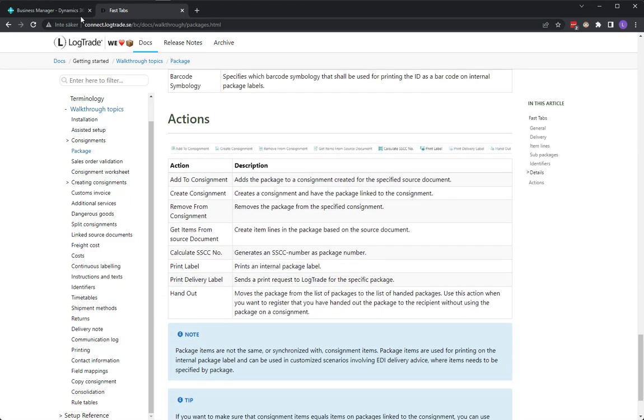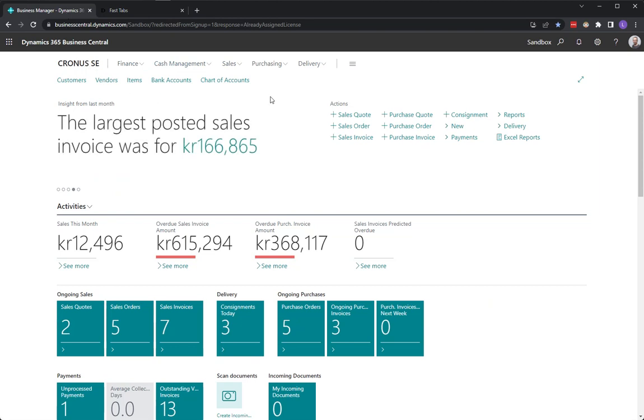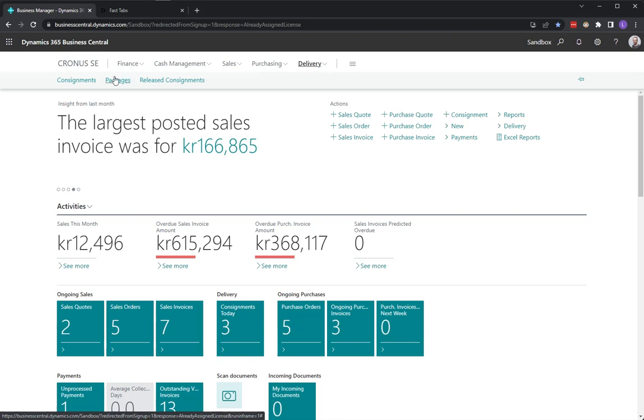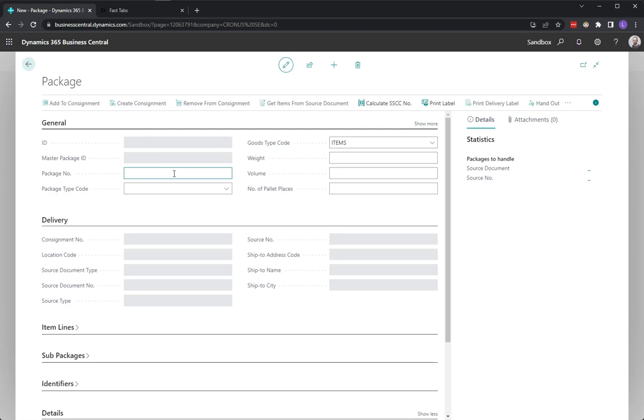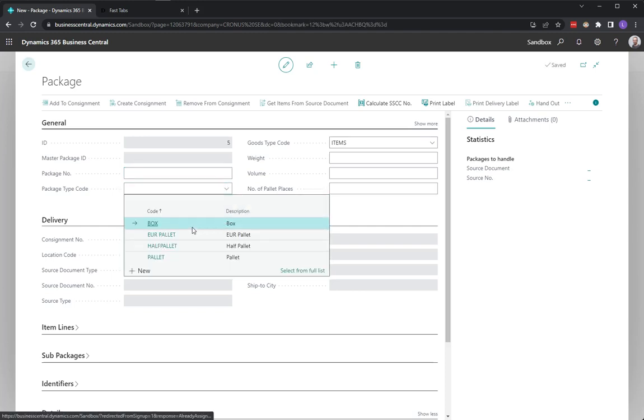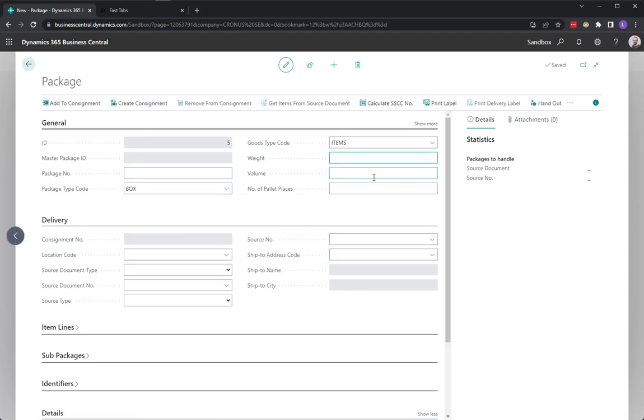Okay, let's play around a little bit with packages. I can open up a list of packages from here, go to delivery and packages. And let's create a new package, just like this. Leave the package number blank because we will get a package number from Logtrade when we later on use this package on the consignment that we send to Logtrade. But let's specify a package type code and set 2 kilos as the weight. And well, this can be enough.